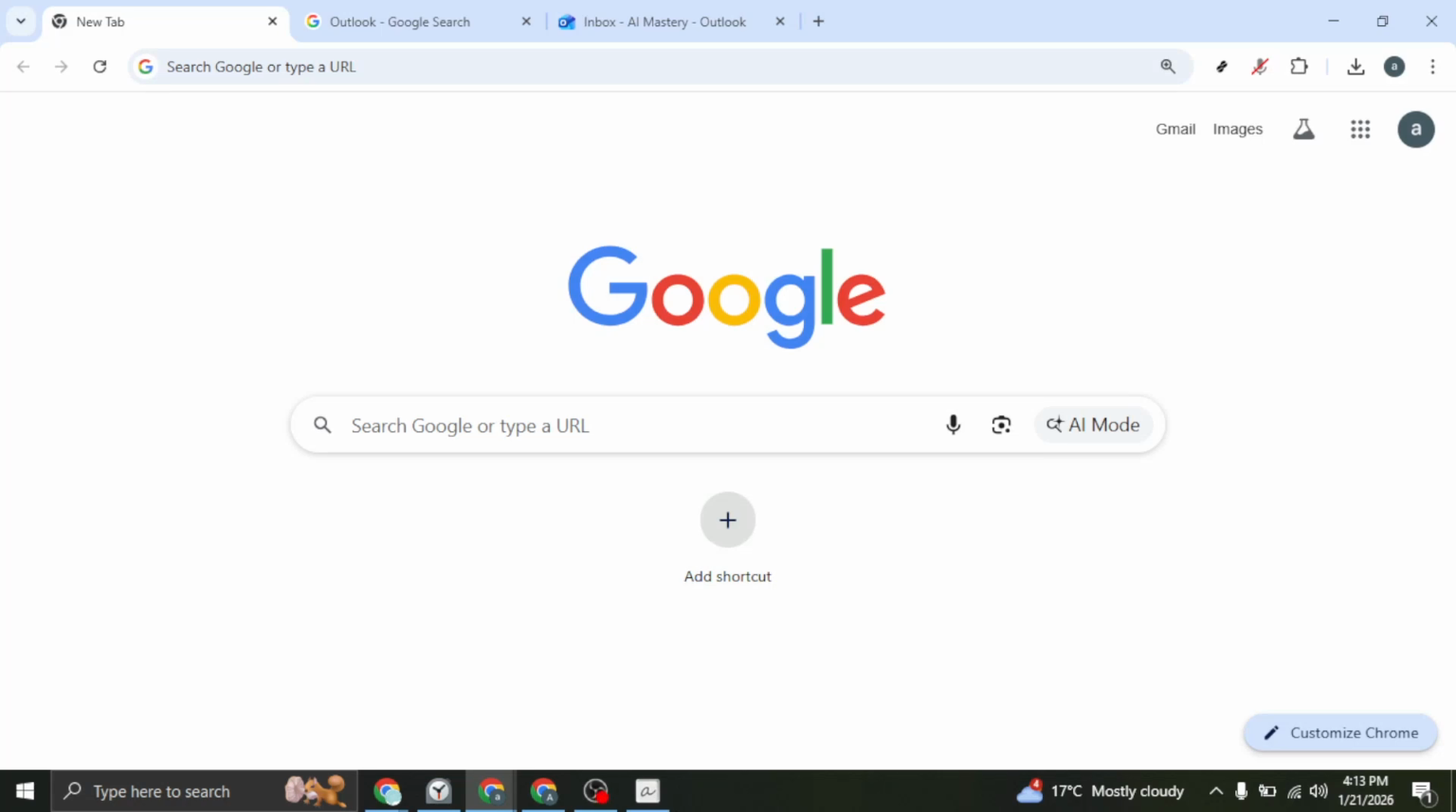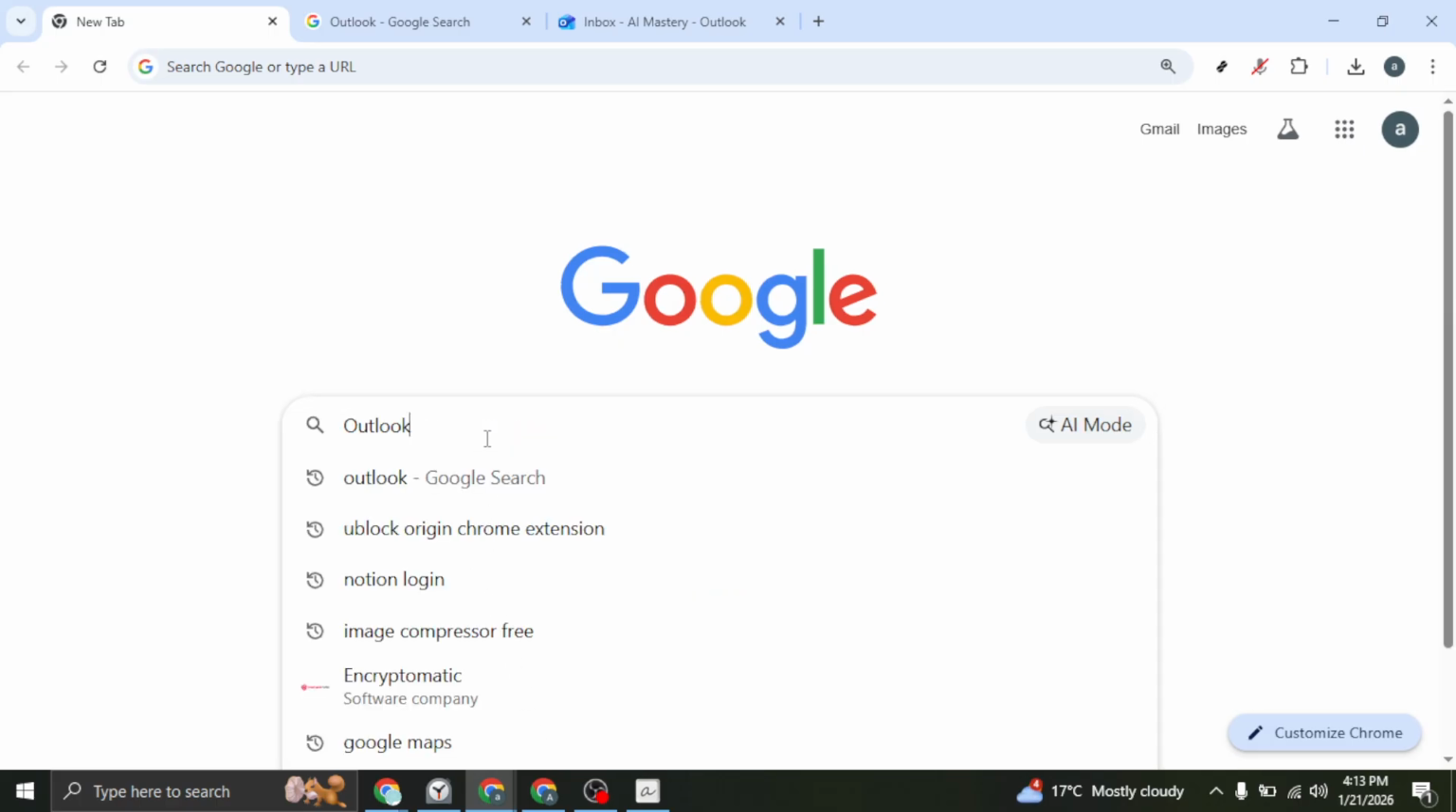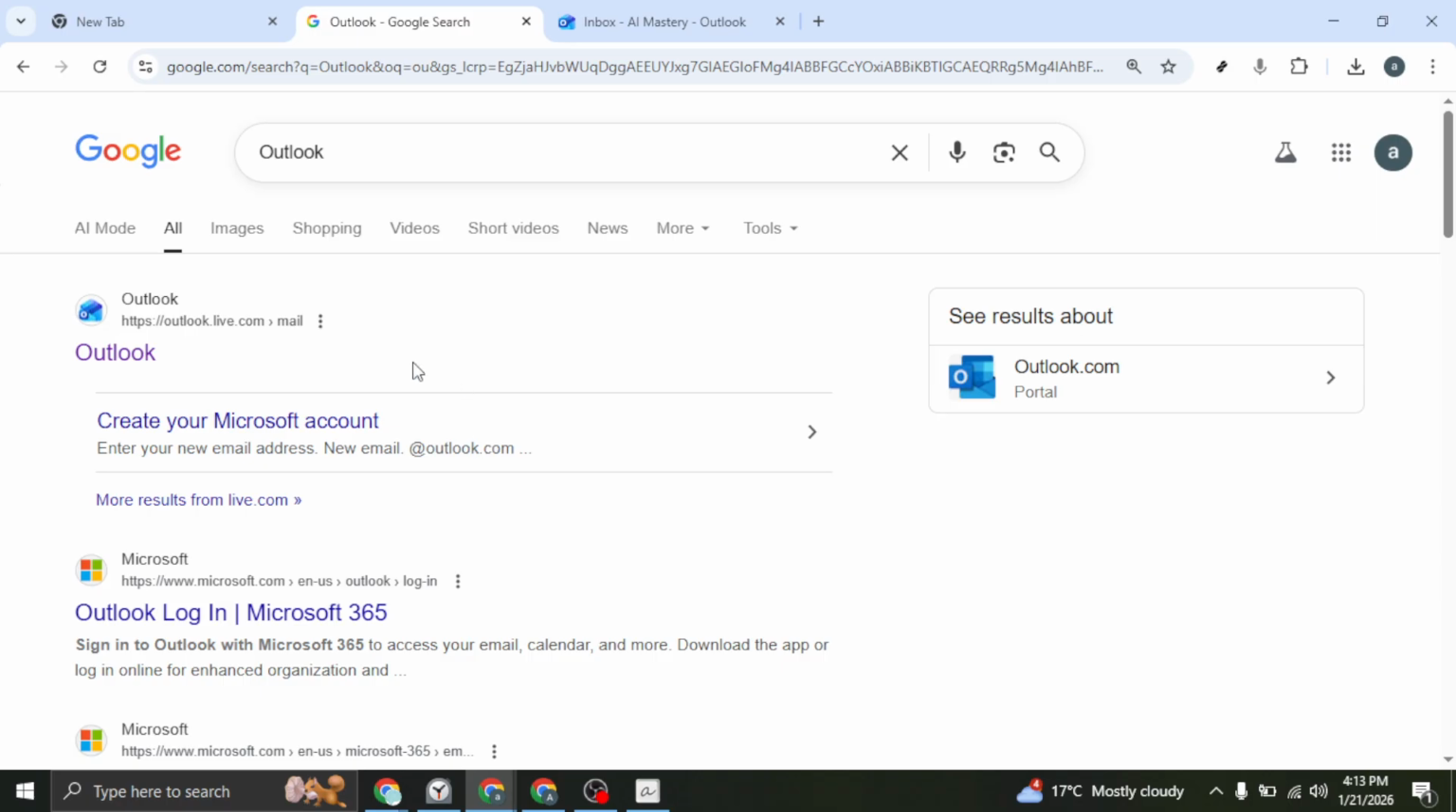In today's video, I'm going to teach you how to upload and share files on OneDrive using Outlook. Let's get started right from your browser. Open Google and type Outlook in the search bar. Then click the official Outlook website from the results to access your mailbox.